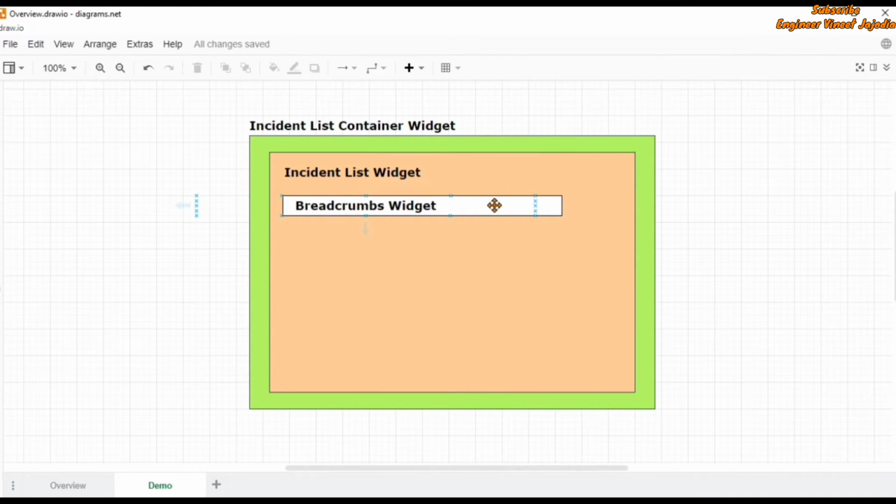Breadcrumb widget is automatically embedded in incident list widget because we have not cloned or changed the breadcrumbs widget. This is already inside data table widget that has been cloned to incident list widget.